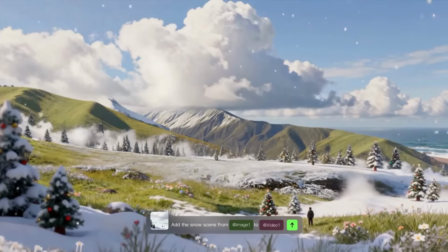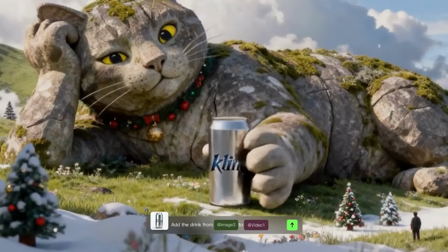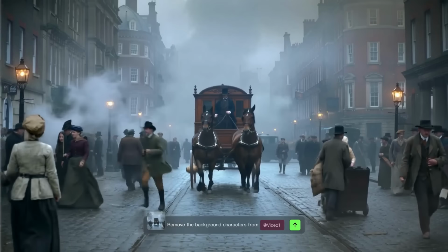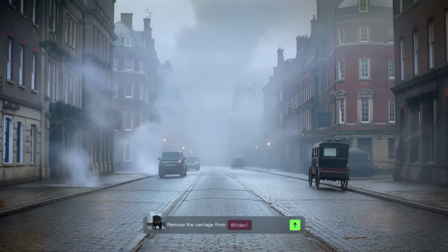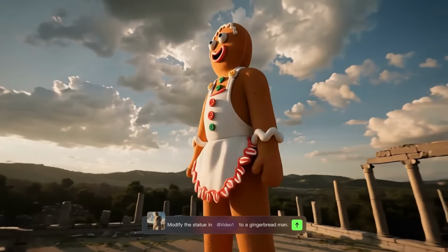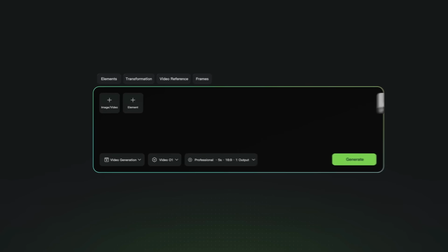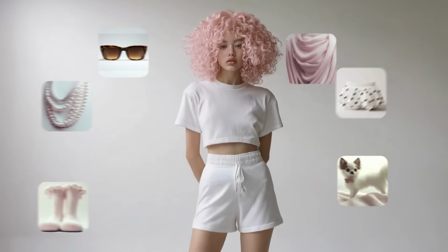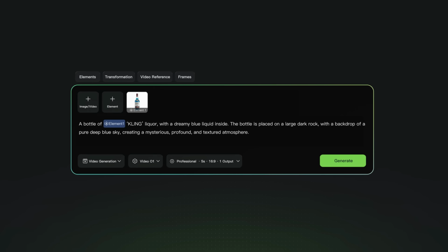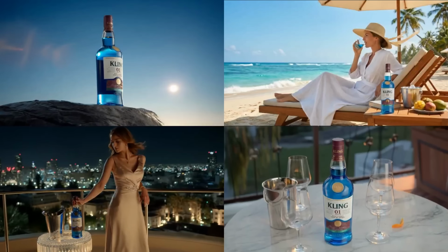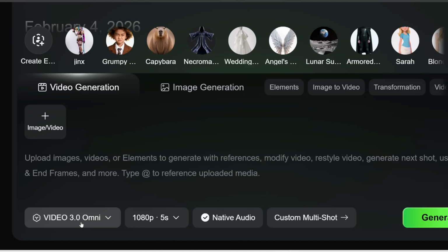Now, I reviewed the last Omni 1 model a few weeks ago, and this allows you to do pretty much anything. You can swap the background, you can change the color of stuff, you can swap the characters, you can add characters, and you can do all of this from just uploading images and prompting it using natural language. So this is just like Nano Banana, but for video. And this latest Video 3 Omni is even better quality. It's really good at consistency.